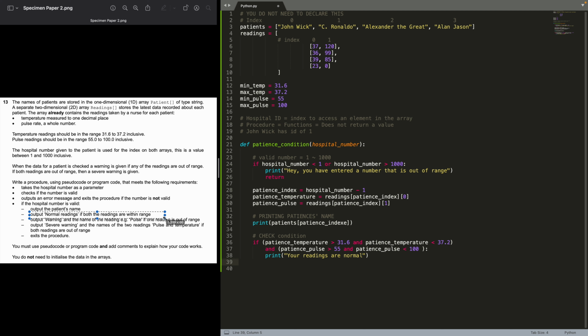I'll put normal readings. Second, I'll put warning and the name of the reading if one reading is out of range. What happened here is that if the user's temperature is out of range, we're going to print warning temperature out of range. But if it's the pulse, then we'll print out warning pulse is out of range. So here's when we need two different statements to check whether temperature is out of range or not. So I'm going to elif.